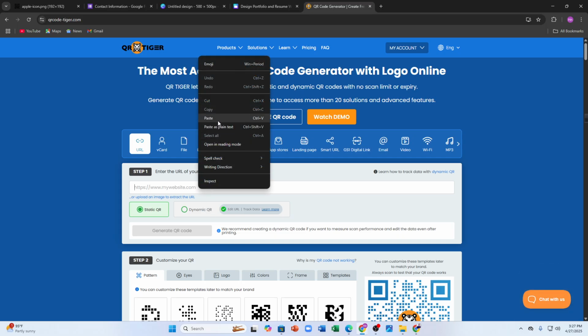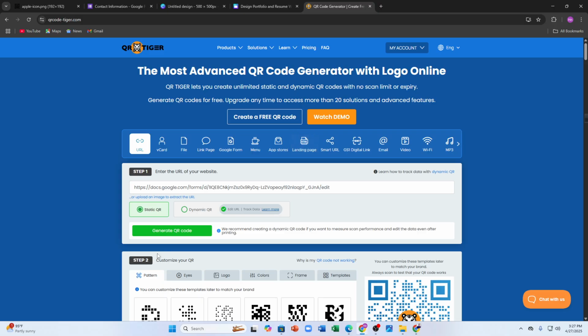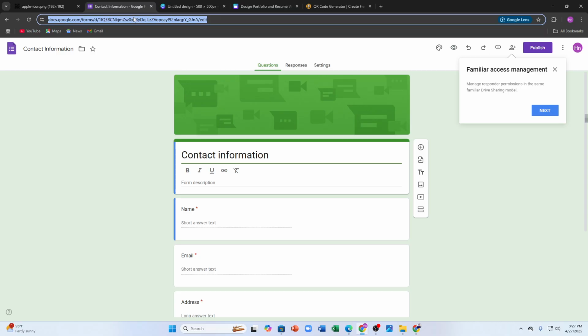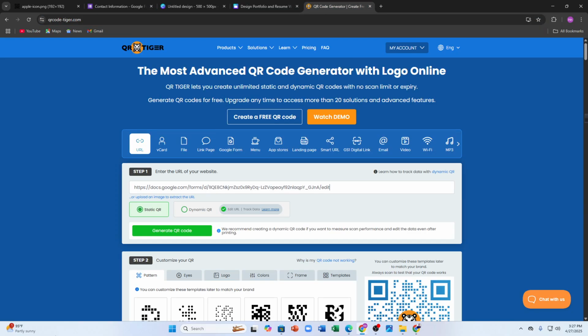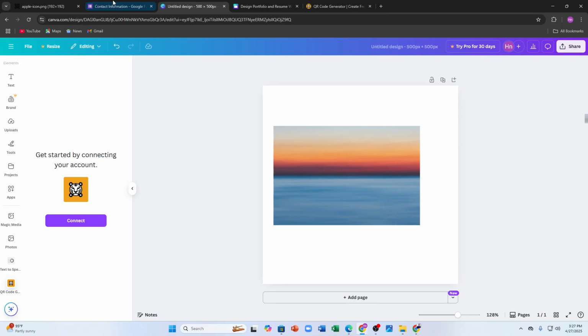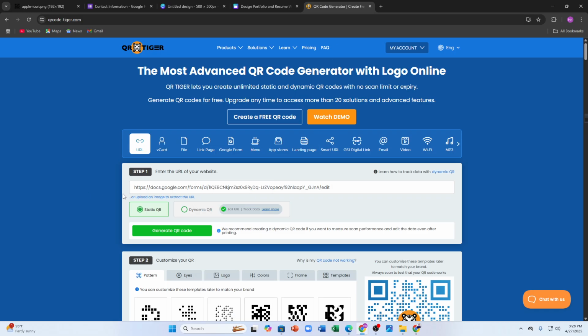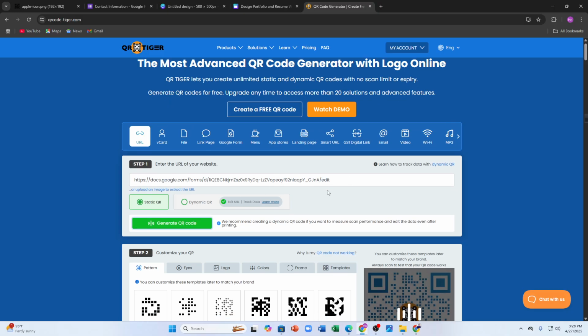Now you have to paste your Google Forms link into the QR code generator. So let me explain to you how you can do it. First of all, you have to head over to Canva, then follow the steps I showed you, then tap onto connect. If you don't have an account, you can register for a new account. Then you have to enter your Google Forms link, then tap on generate QR code.